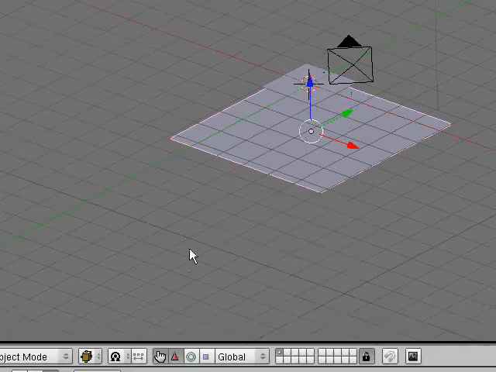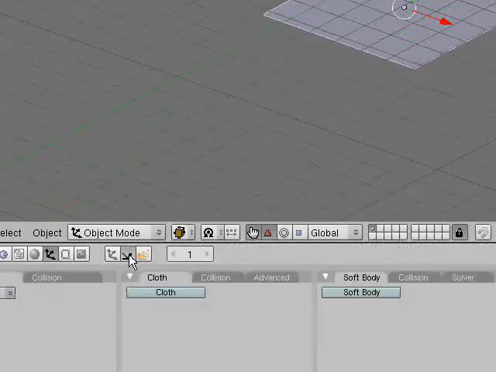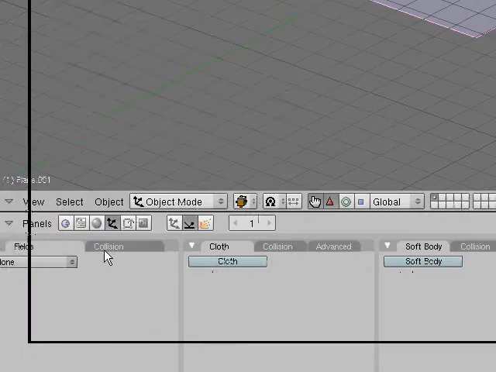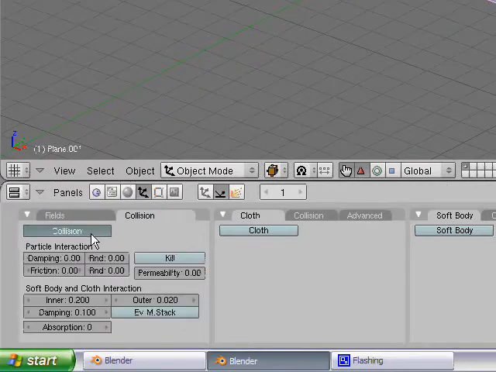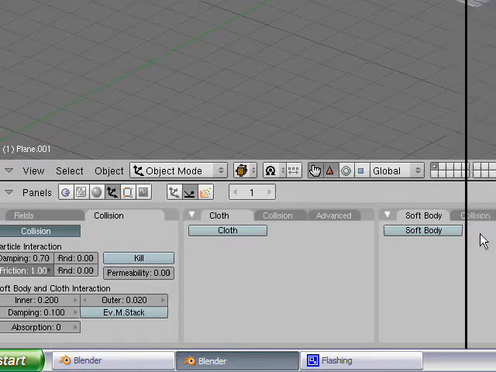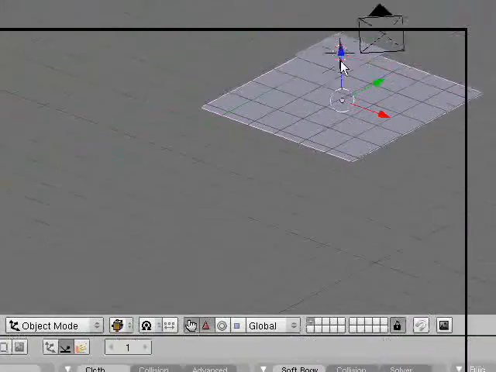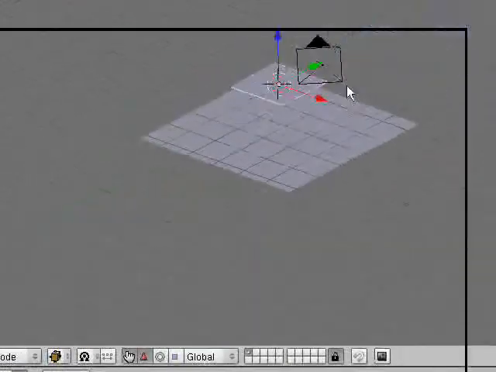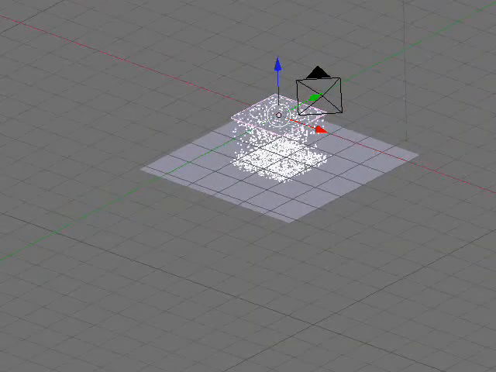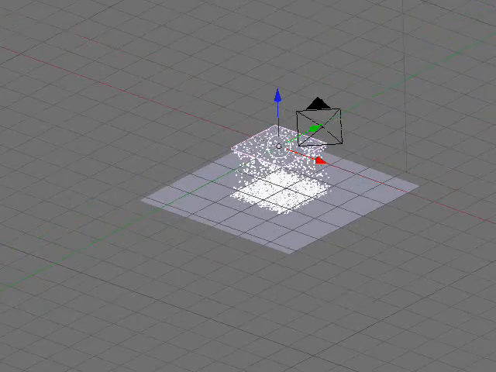Whoops, I'm sorry. I forgot the most important step. Select your bottom plane, physics tab, collision, particle interaction, damping 0.7, friction 1. Now select this, Alt-A. Now your particles actually fall off your plane and bounce back down onto your bottom plane.